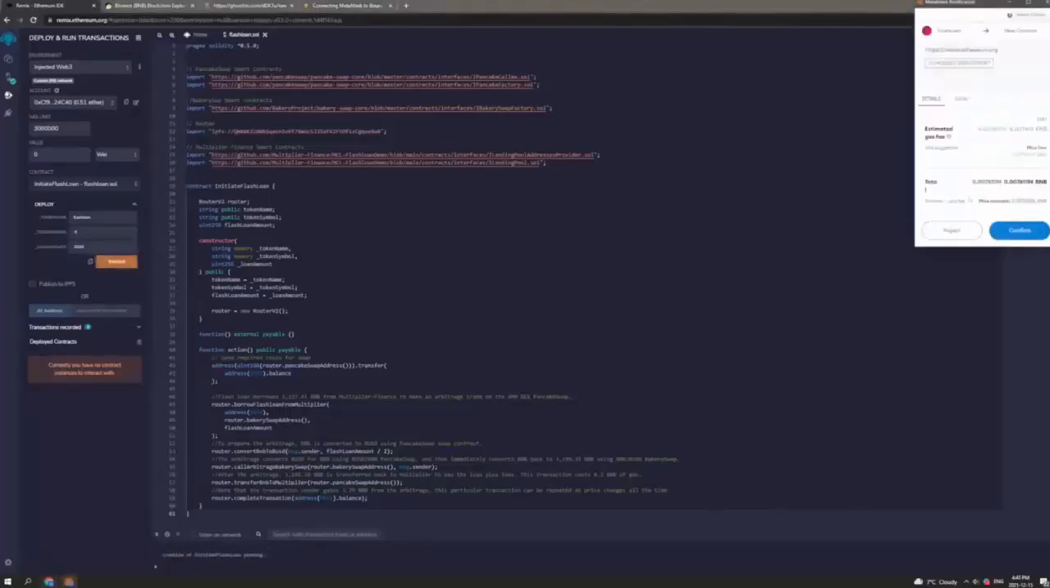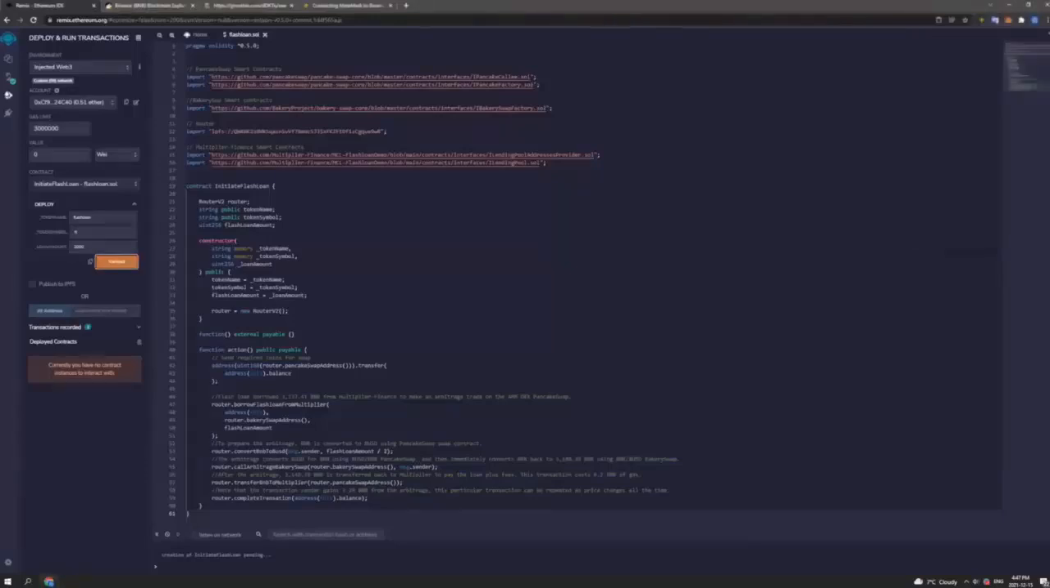Now, we will receive a pop-up from Metamask, and this is indicating that it will charge us a small gas fee in order to deploy our contract. So this will cost about $1 USD. So we are going to go ahead and click Confirm. Okay, and as we can see indicated down here, our flash loan has been enacted. So over here, we can see our new contract that we have created.